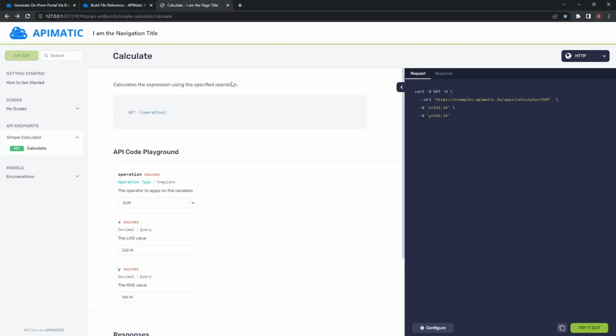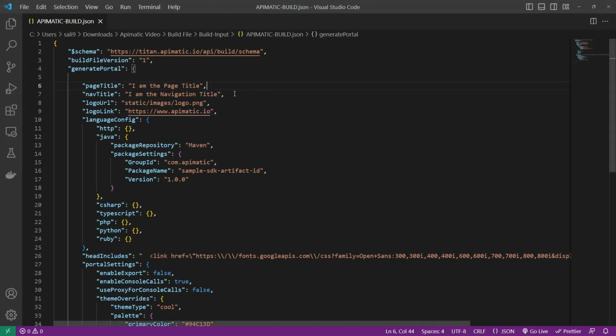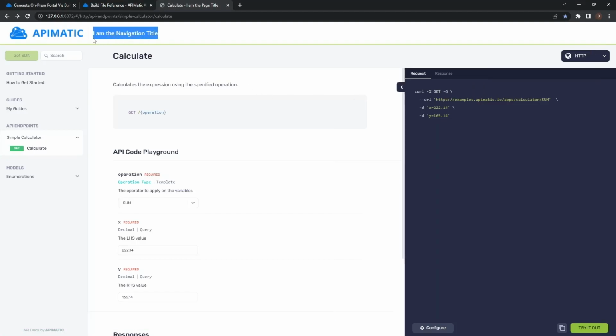So we already have this rendered portal that was generated using this build file that we're showing here right now. And in its title, if you inspect it and go on over to the title section, it will have the title that was being shown earlier. The second required property is called the navigation title, and this is the title of the navigation title over here. So anything that you set over there will be shown here as such.